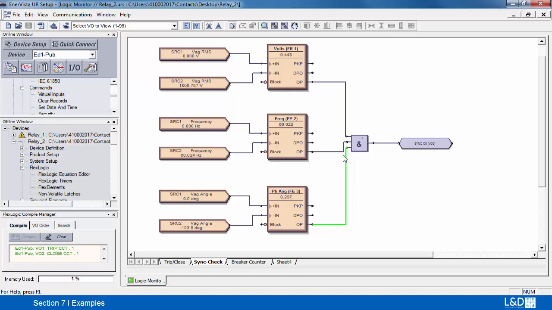Now as I slowly increase the voltage and I slowly start getting close to our configuration, then all three are now synced and the sync OK signal is now active. If the signal goes higher, then we'll lose our sync signal again.